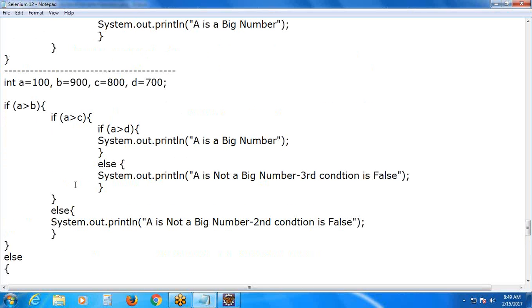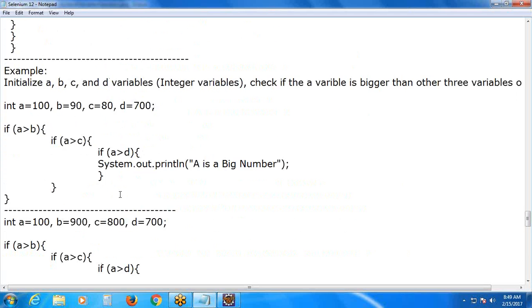Using compound condition, Vijaya. Already I told this requirement. What is that requirement? Initialize A, B, C, and D variables. Initialize 4 variables and check if the first variable is bigger than the remaining 3 variables or not. I used nested if structure, but using compound condition also you can check that. If A greater than B and A greater than C and A greater than D, then you can declare A is a big number.